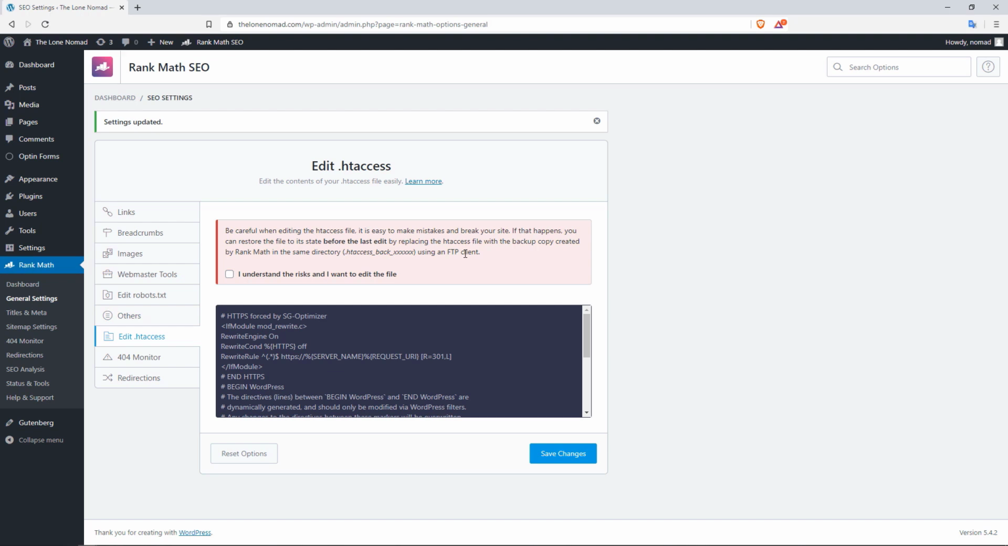Let's head on over to the .htaccess file. This is a very, very important file that controls things like your permalinks and a whole bunch of other stuff. And the great news here is that if you ever needed to edit the file, you don't need an FTP client. You don't need to use FTP to get access to your server and things like that. You can simply come in here and make those edits.